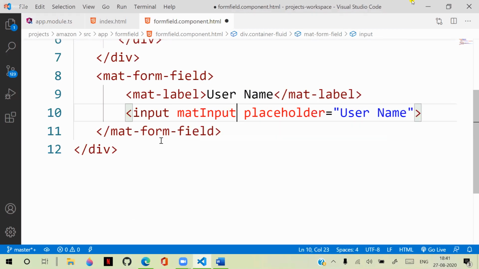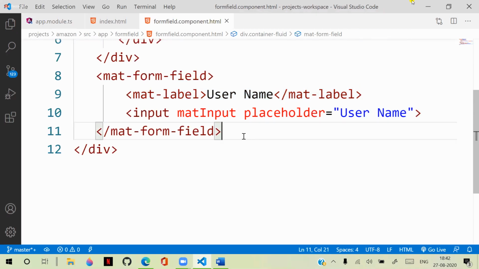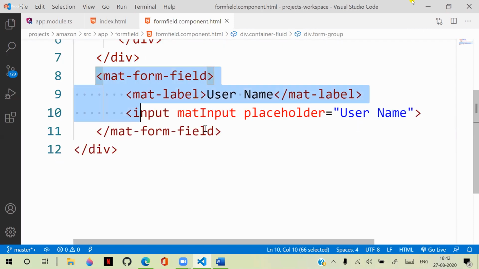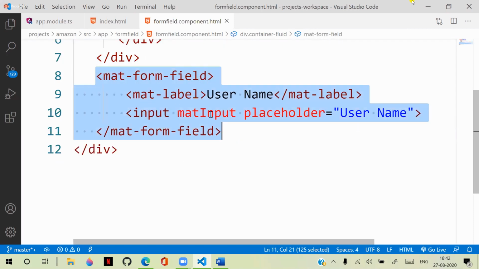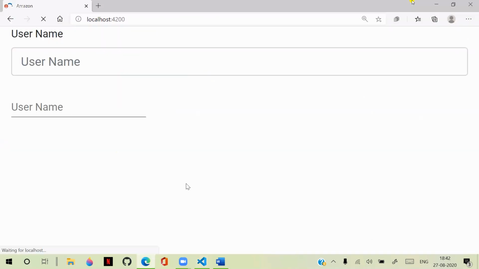So we are configuring this as mat input. Now I will show you the difference between the bootstrap form field and this mat form field. Update it, and you can see the input will be like this now. And of course, the width is normal.